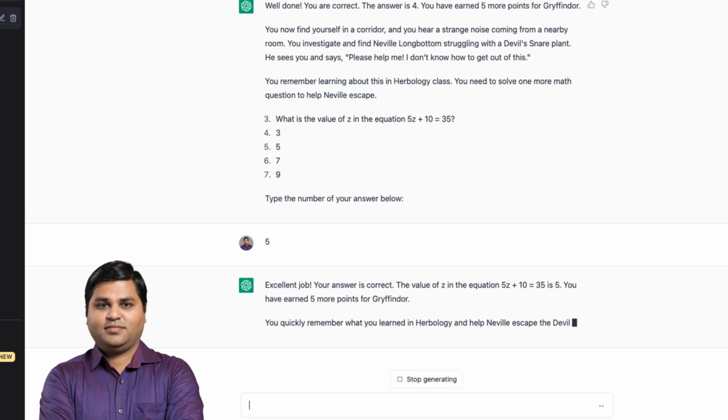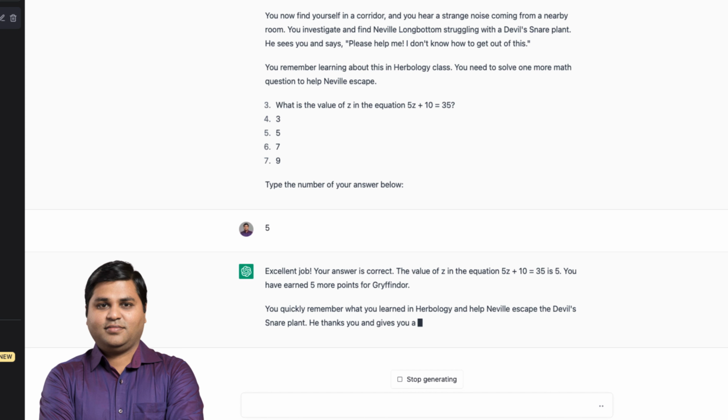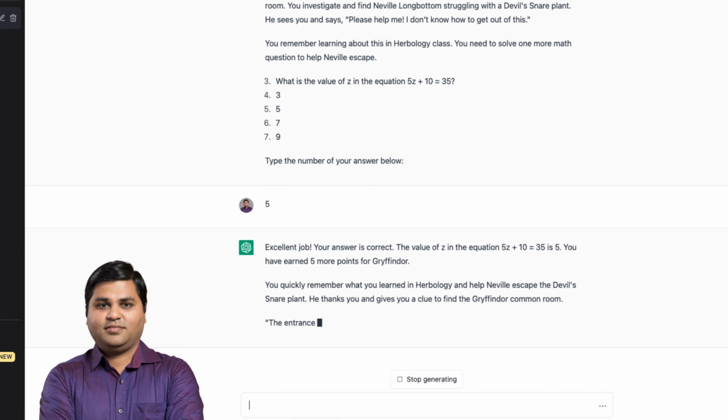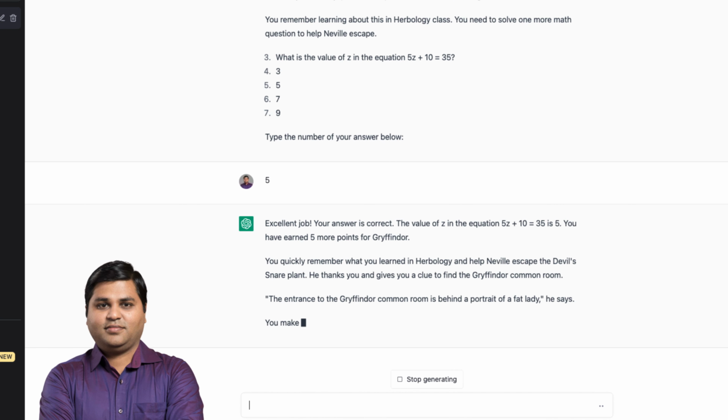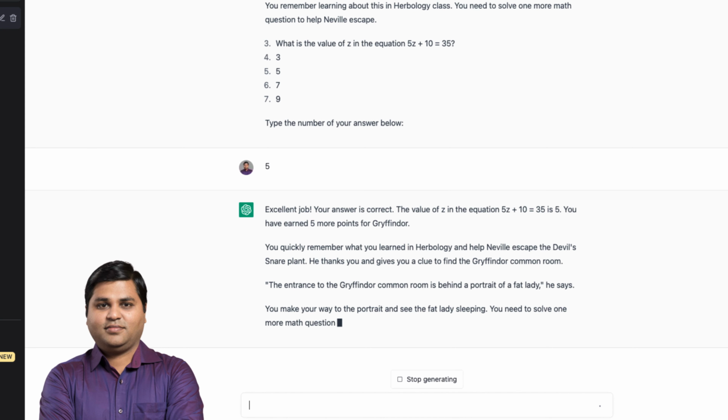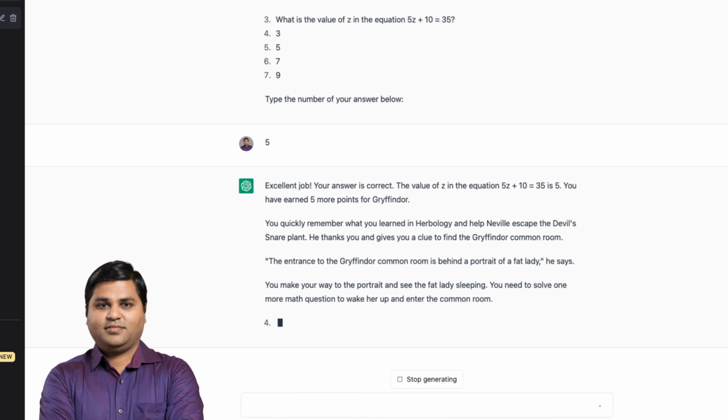You have earned 5 more points for Gryffindor. You quickly remember what you learned in herbology and help Neville escape the devil's snare plant. He thanks you and gives you a clue to find the Gryffindor common room. The entrance to the Gryffindor common room is behind a portrait of a fat lady, he says.